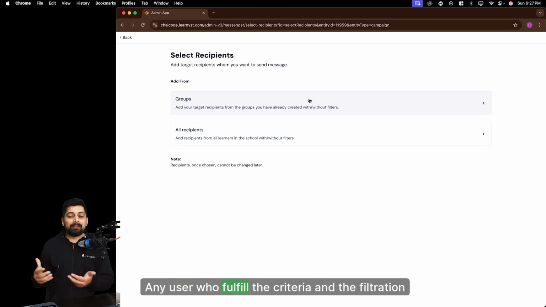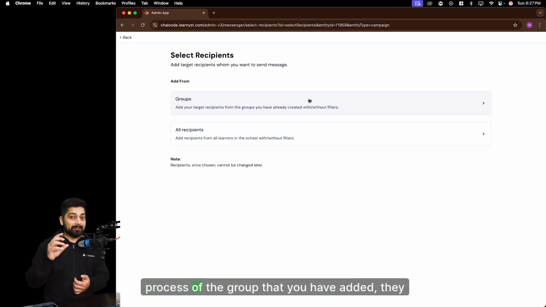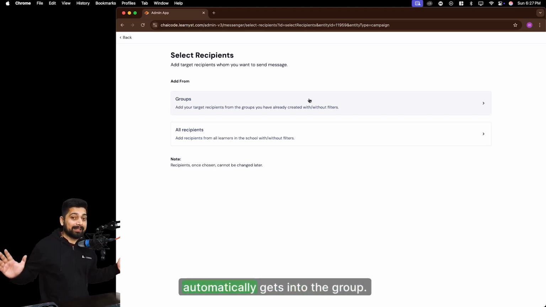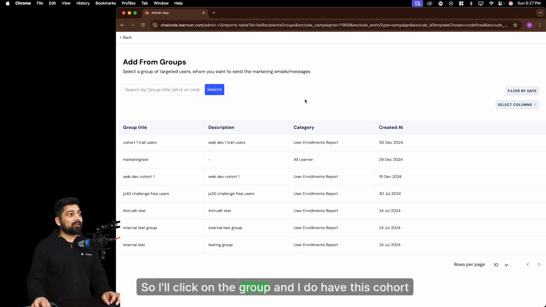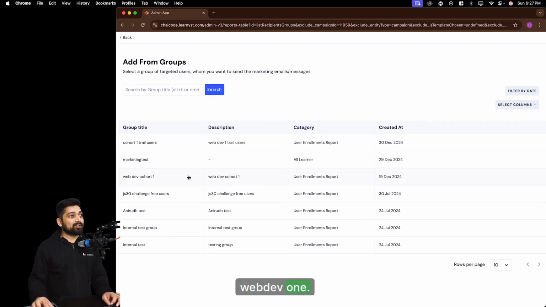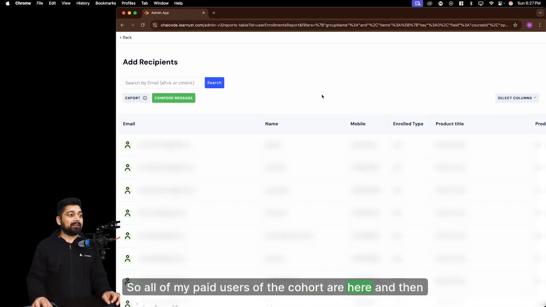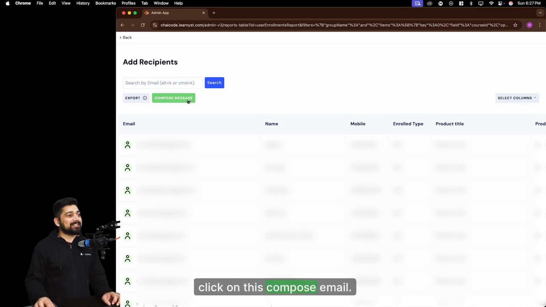Any user who fulfills the criteria and the filtration process of the group that you have added automatically gets into the group. So I'll click on the group and I do have this cohort web dev one. All of my paid users of the cohort are here, and then click on compose email.